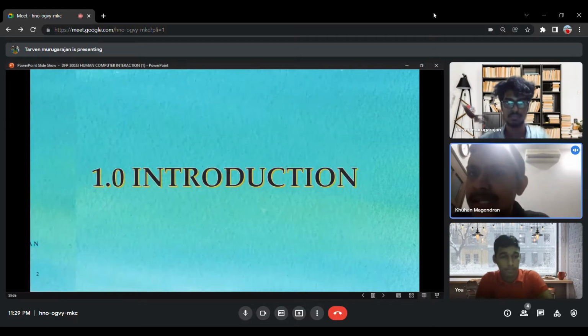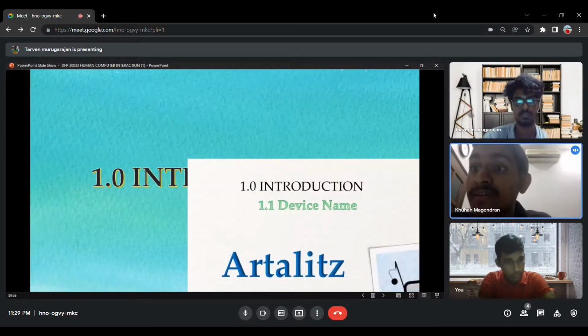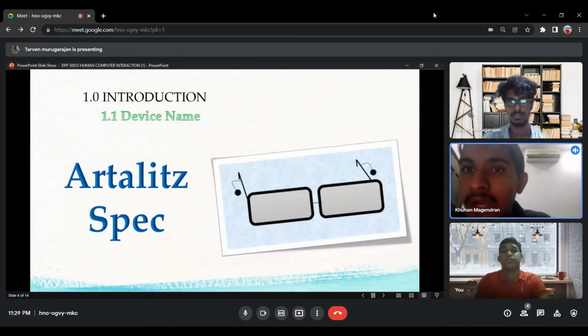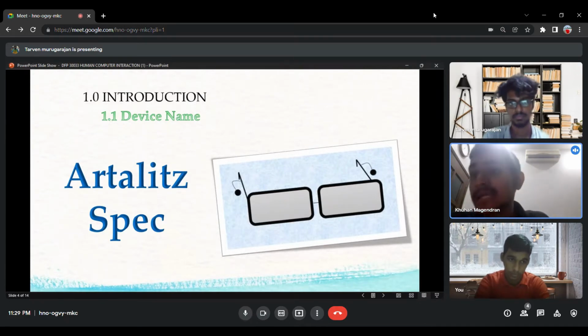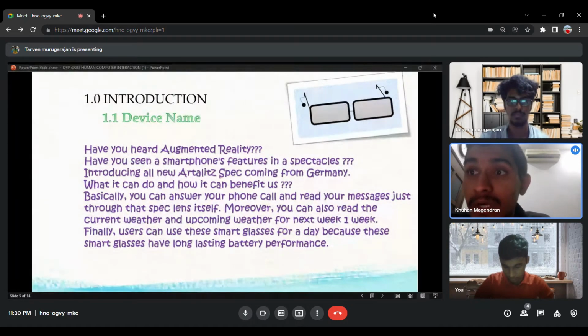All right, so next slide. Just a small introduction about our device and our topic today. Our device name is R-Talit spec. Let us move on to the next slide, where I'll be explaining further about our specs. This is our introduction, with a clearer explanation of our device name.